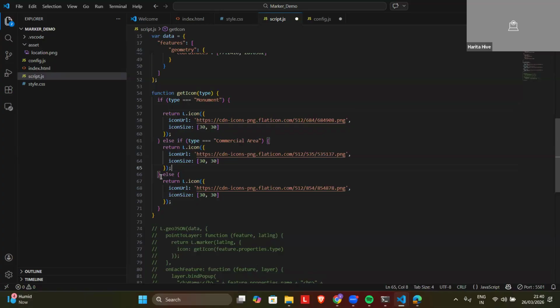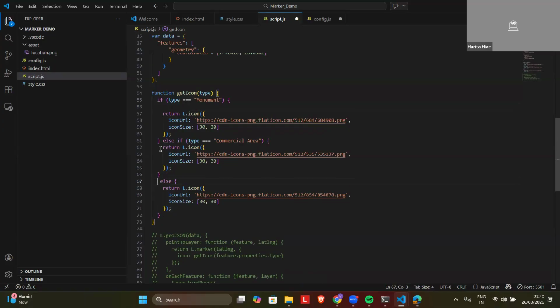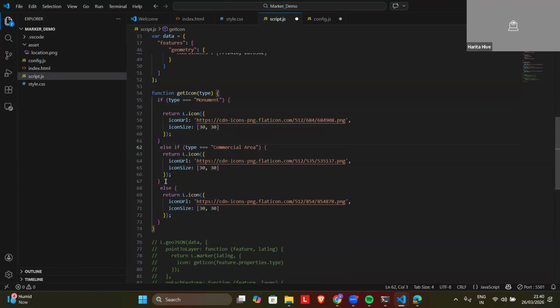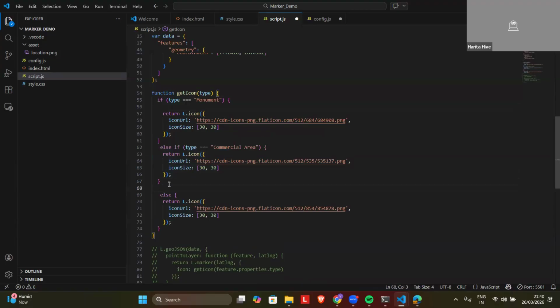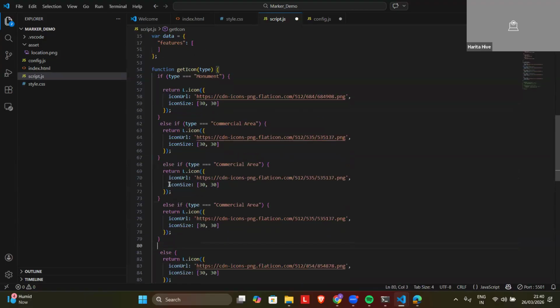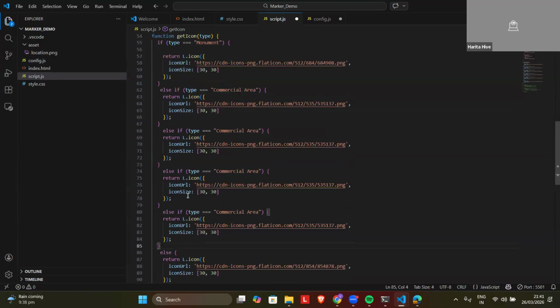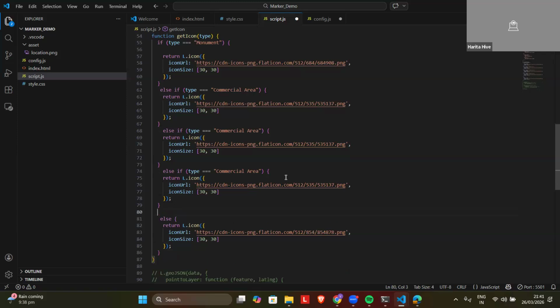So if will be the first, else will be the last one to always write, and in between this you can write as many else if statements as you can, like this. You just keep on adding else if and write your conditions. So this is how you can add multiple conditions, you can keep on adding using if else.